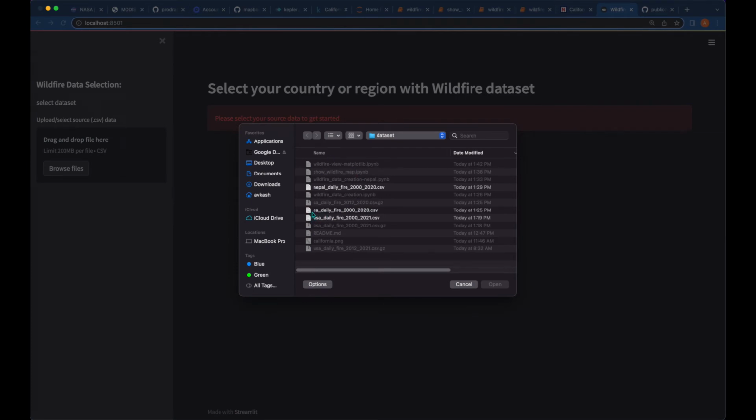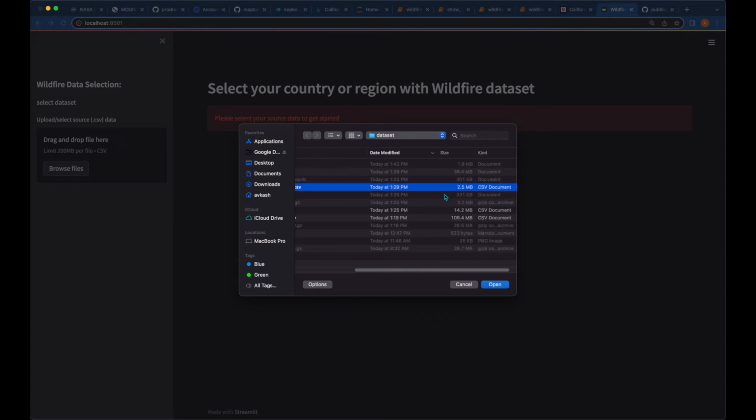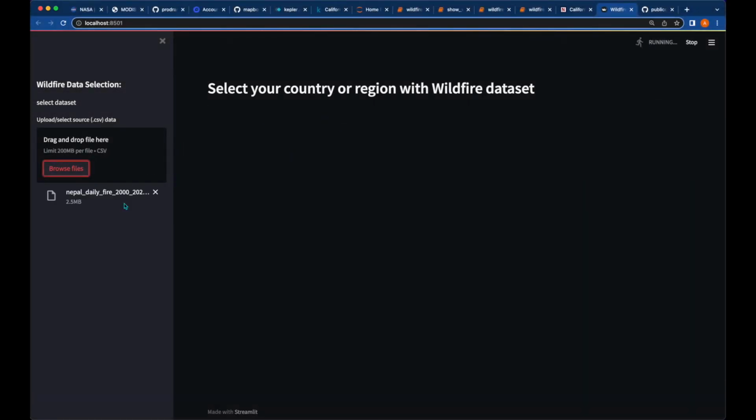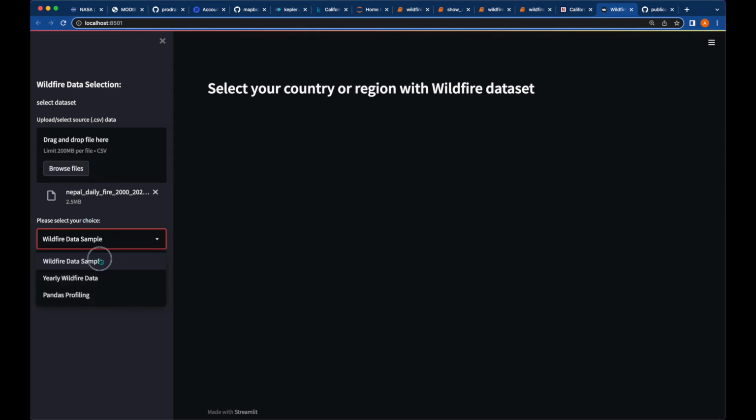And as you could see here, we have CA, we have USA, and we have Nepal. So we could select any of these. Let's select Nepal because that is a really small file to try. The Nepal file is loaded, and you could see here that we have wildfire data sample, and we have yearly wildfire data, which would be selected here. And then finally, if you want to show the pandas profiling, you could select here. And here is our wildfire data sample.